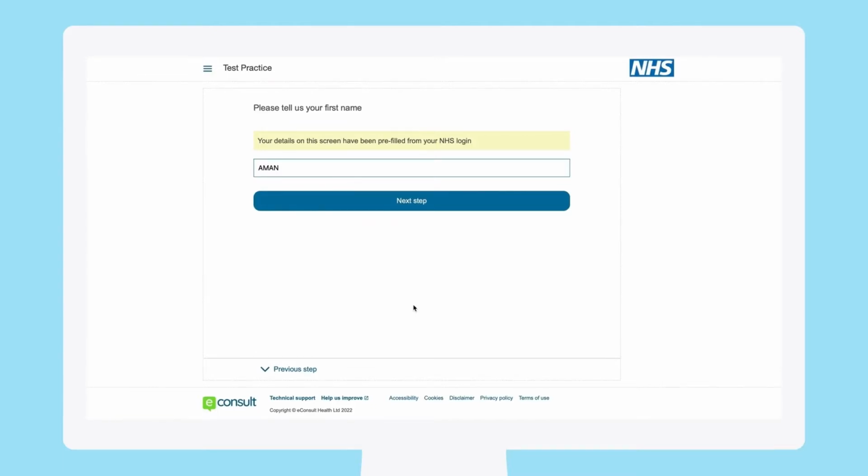Currently they are static, but you as a practice will soon be able to configure whether you want them on or off, or whether you want them to be populated to patients after set periods of time. So you may say, I wish to update my information every 4 weeks.